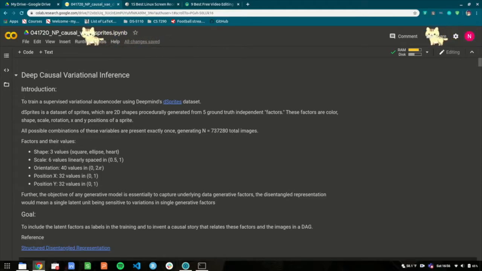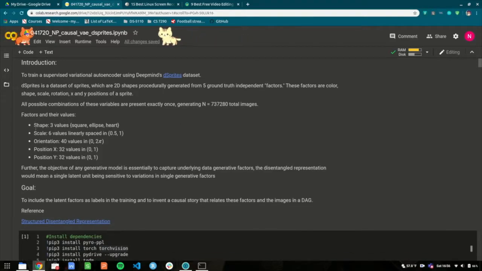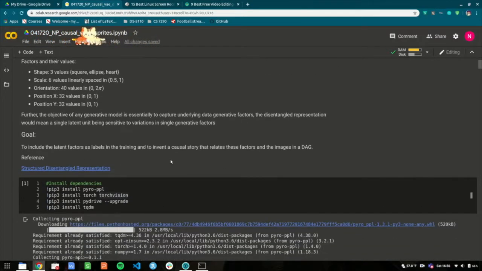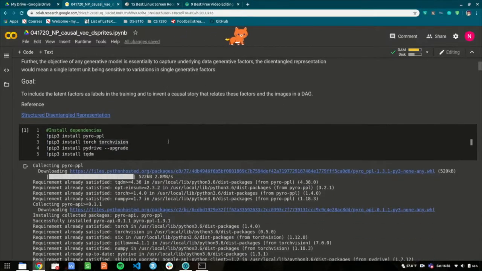Northeastern University. This project aims to refactor the original code to train the supervised variational autoencoder using DeepMind's dSprites dataset. The dataset consists of 737,280 total images with 5 latent variables: shape, scale, orientation, position X, and position Y. What we try to do here is generate a causal story and infer how the images are affected by these latent variables using intervention and counterfactuals.